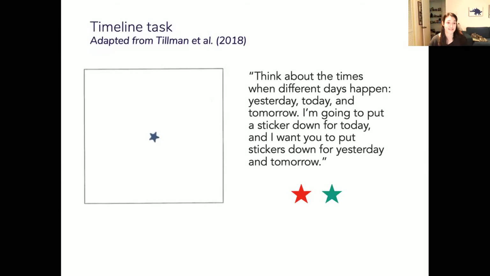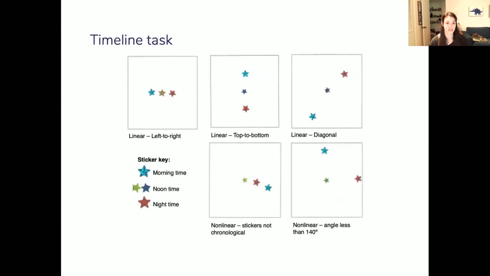So this timeline task is adapted from Tillman, and it's a very elegant, very simple task. What we did is we showed kids a piece of paper like this, and we put down a sticker in the middle. We'd tell kids to think about the times when different days happen: yesterday, today, and tomorrow. I'm going to put a sticker down for today, and I want you to put stickers down for yesterday and tomorrow. We counterbalanced whether the future or past event was asked first. And we had kids do this for yesterday, today, and tomorrow, and also morning, noon, and night. So these are some example timelines that children created.